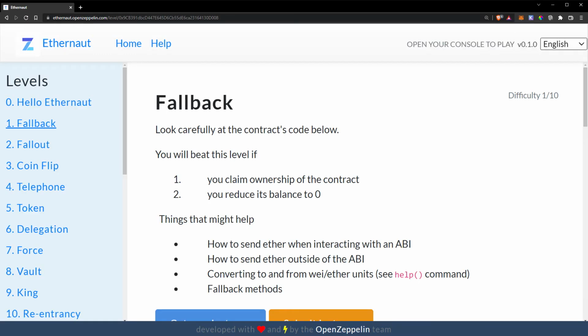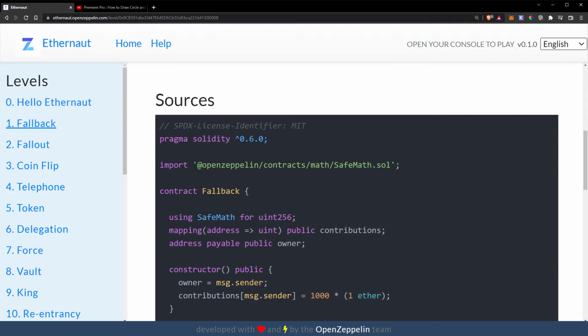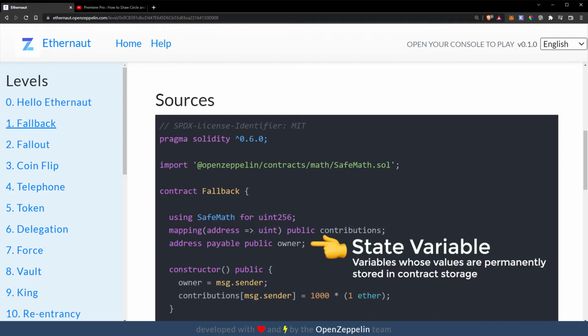So we can see the level has two objectives. First, we need to claim ownership of the contract, and second, we need to reduce the balance to 0. Now let's look at the code and see where we can claim ownership of the contract. We can immediately see at the top of the contract there is a state variable for an address of the owner. Since it's stored in the state of the application, we don't need to pay a gas fee to retrieve it. So let's call it using our console to see who owns this contract now.